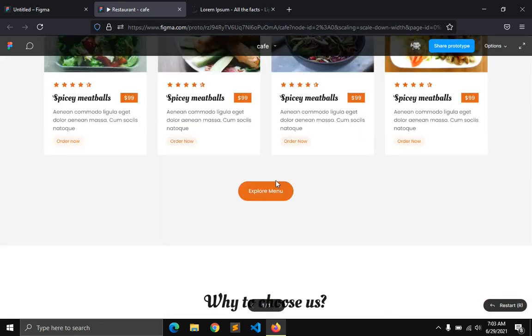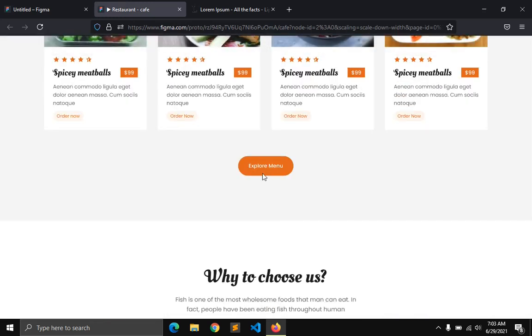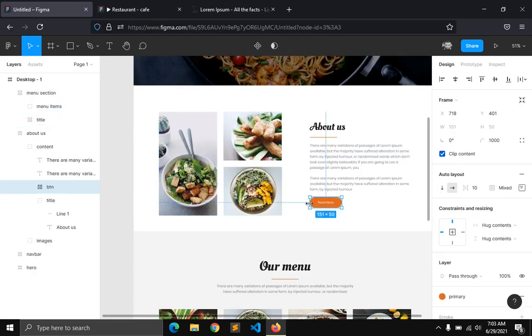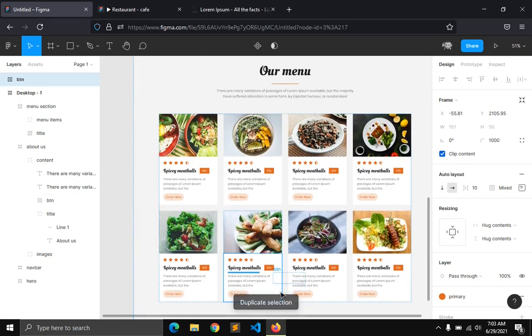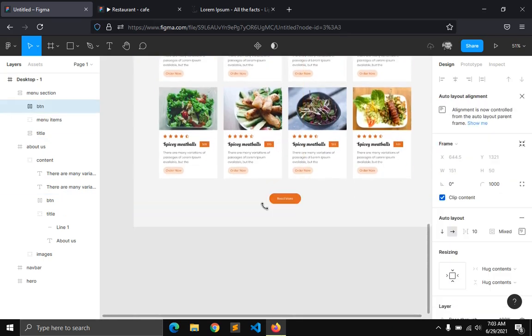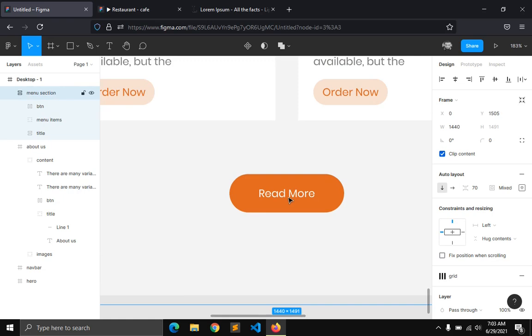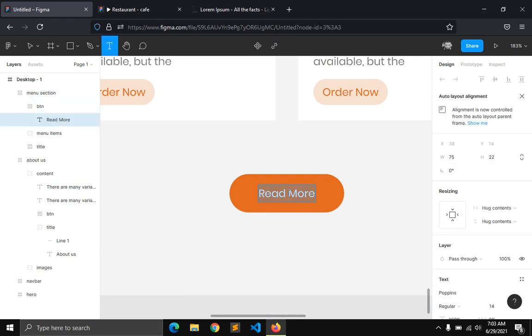So now let's design this. So let me add this button. I'm going to duplicate this button by Control D. I'm going to move it to this section. Okay, this is going to say explore menu.